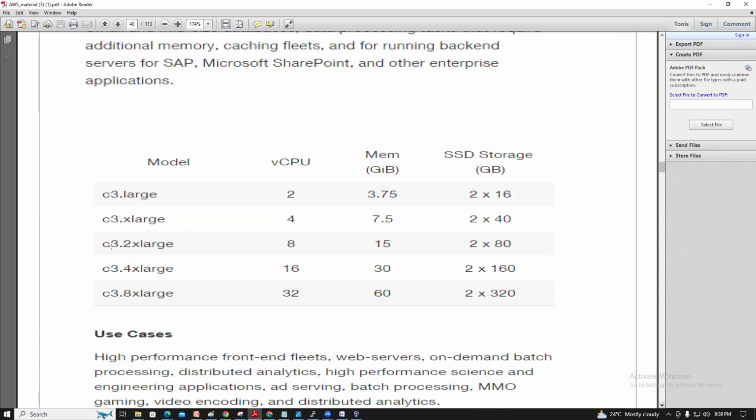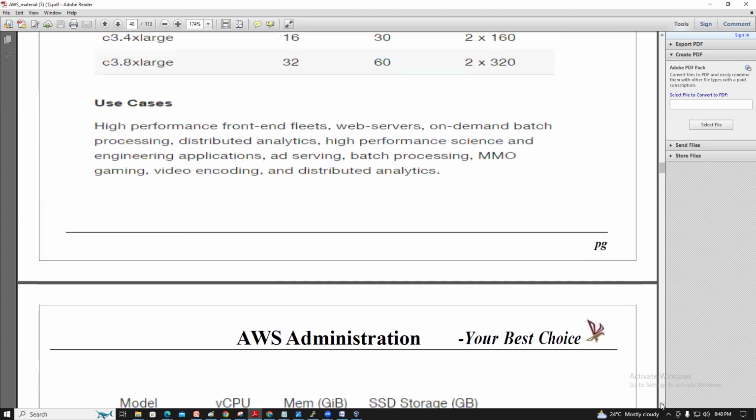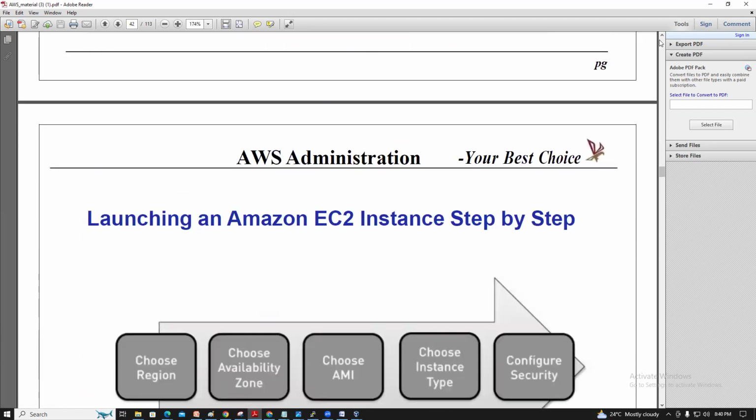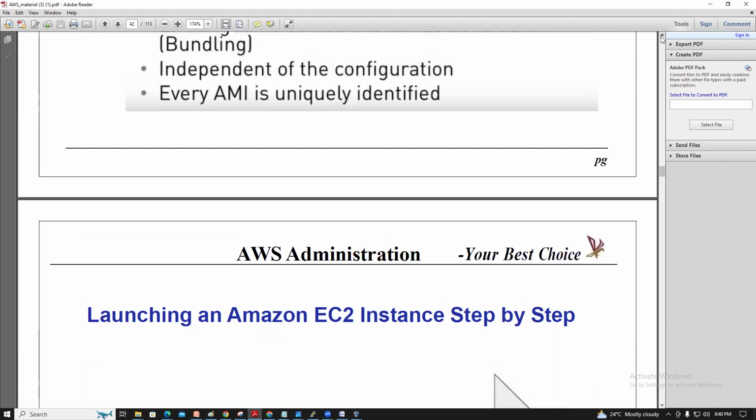C3 large, C3 X large, C3 2X large, C3 4X large, C3 8X large. So this is the instance type. Instance type is changing based on the RAM and CPU. This is the RAM and this is the CPU. So, C3 and R3 large, R3 X large, R3 2X large, R3 4X large, R3 8X large, guys.